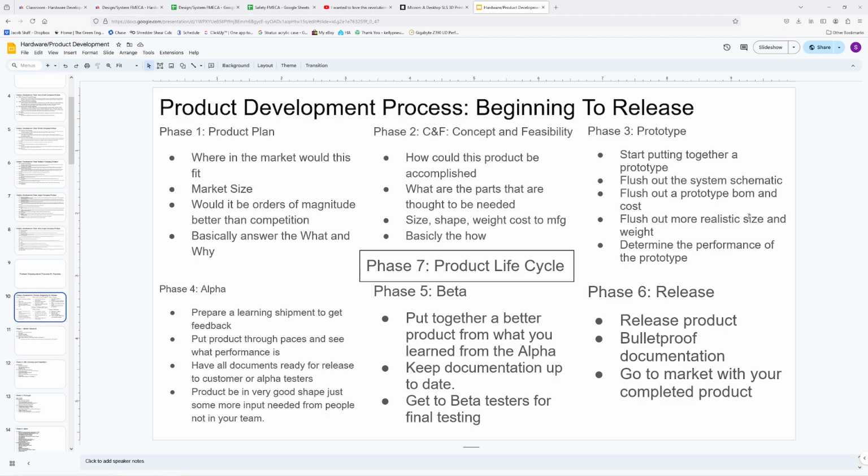They talk about it in the video. Maybe I'll analyze that in a later video. This is a pretty cool concept here, and I've enjoyed it thus far, and I hope you have as well. Prototype, and they talked about their different prototypes. Unfortunately, it looks like what he tested is still a prototype, right? So flesh out the system schematics, flesh out prototype BOM and cost. Okay, more realistic sizes and weights, and determine the performance of the prototype to kind of set the bar, right?